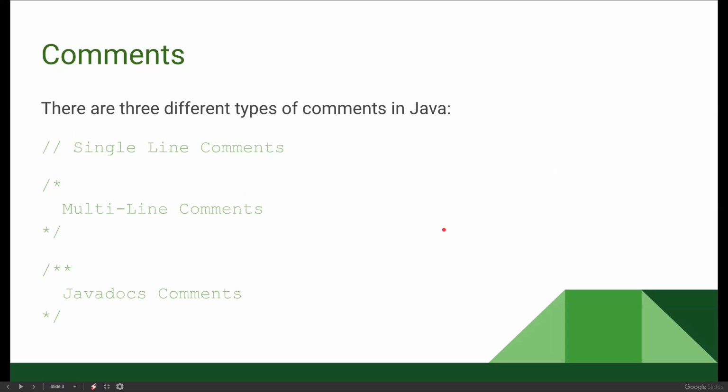So there are three different types of comments in Java. There are single line comments, there are multi-line comments, and there is a special thing called Javadocs comments. We're going to dive into what each of these entails right now.